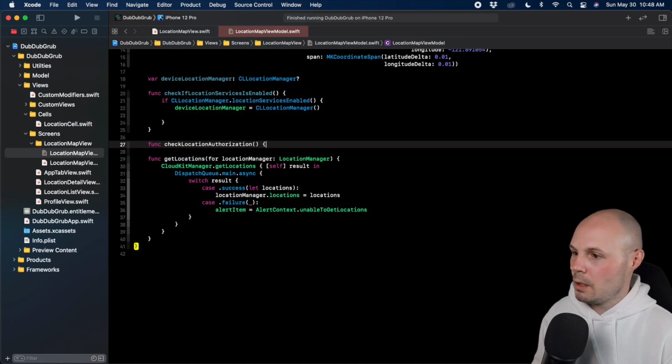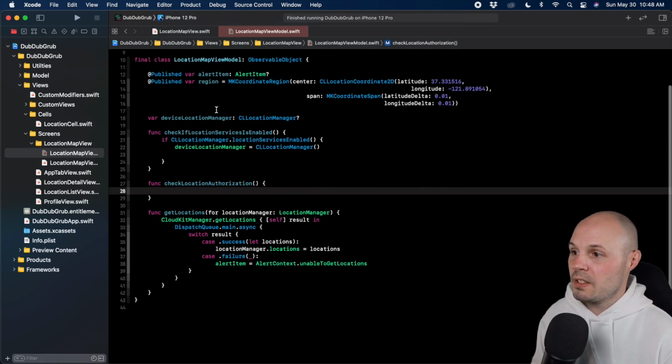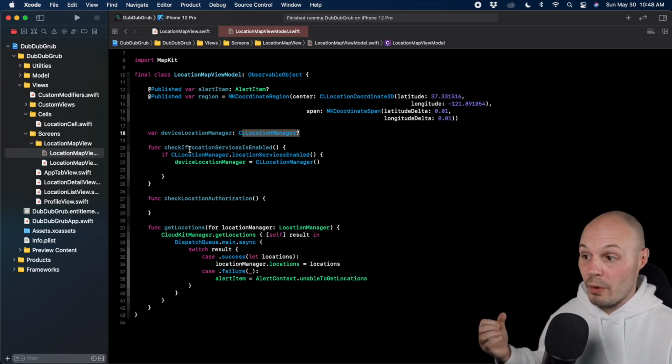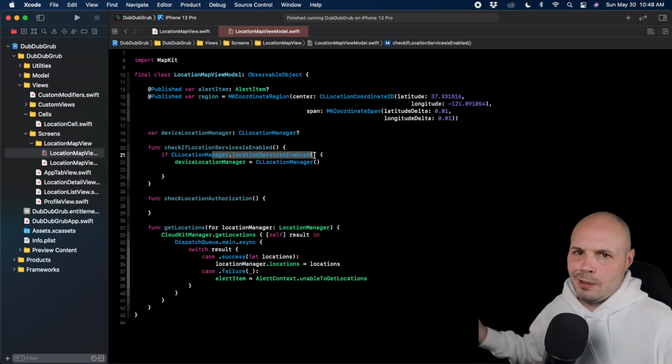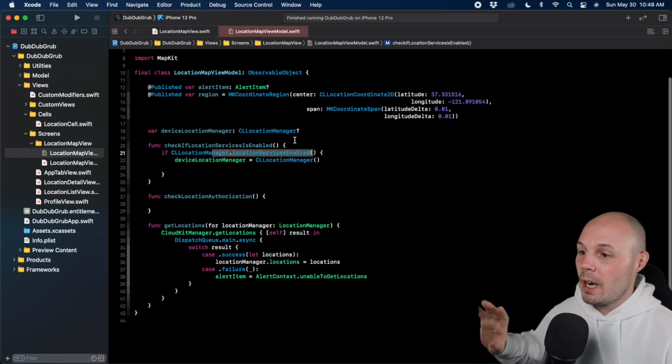And we are going to be using our device location manager to check for that. So it isn't optional. And like I said, the reason it's optional is we don't always want to create it. Like you notice, if we don't have location services enabled, there's no reason to create location managers and do any unnecessary work, right? So that's why it isn't optional.